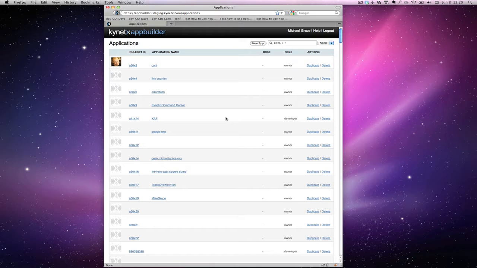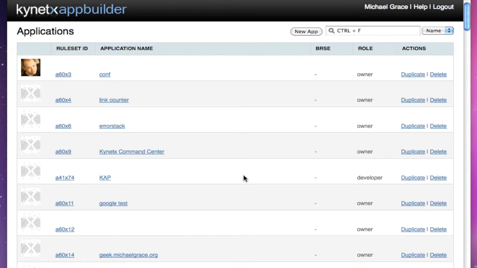So here we have the first page that we come to once we've logged into the new app builder, and you'll see that there are several columns with images for the application if it's set, the unique rule set ID of the application name, some simple analytics that will be coming in the near future, whether you are the owner of the application or just a developer who has been invited to edit the application. And then you can perform some actions on the application like duplicate and delete.